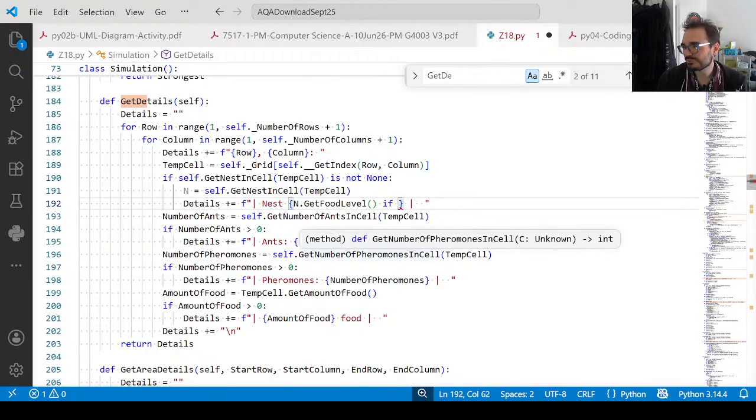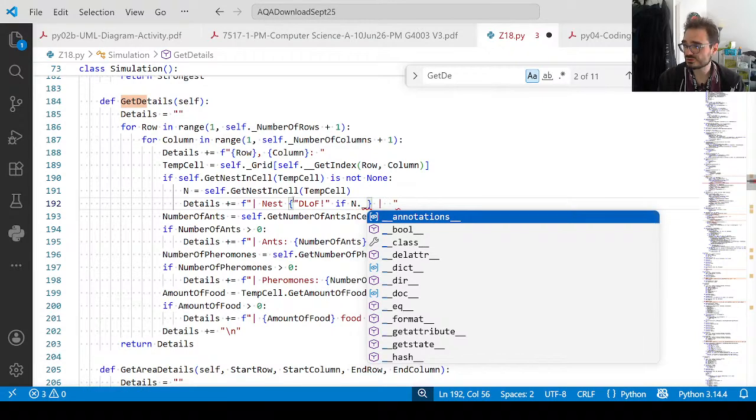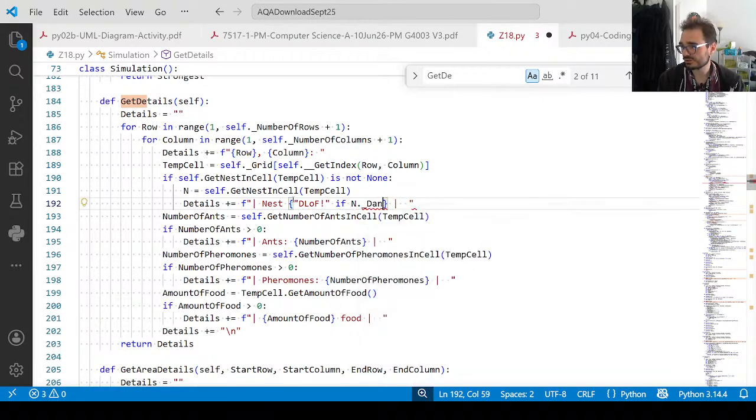Nest, and then do I put the food level? No, I won't actually display dangerously low on food. Yeah, I'm going to say DLO, no, low on food, exclamation mark, if n dot underscore danger. I don't like it. It doesn't know it's a nest. That's why it doesn't do autocomplete.